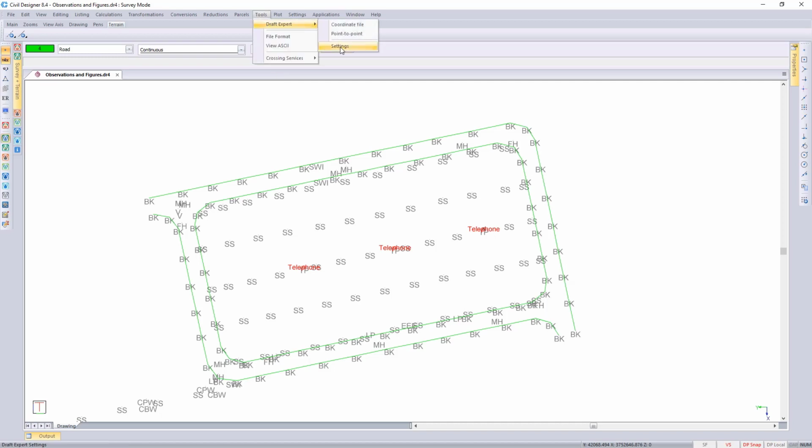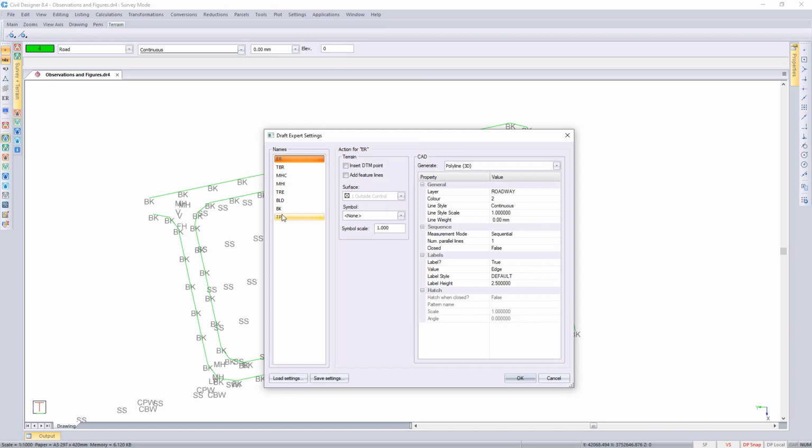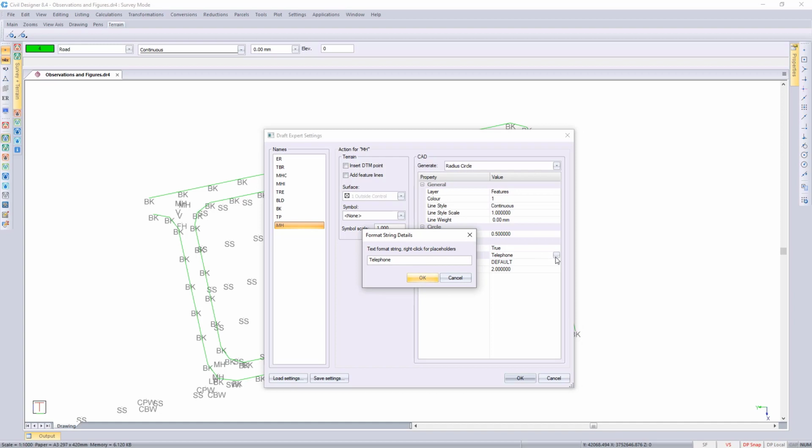Just going back to the draft expert settings, and you can see the two new points that we've added to the setting. So in this case, I'd like to add with a right click an additional point with its own actions. So this is going to be the MH, the manhole point, and I'm duplicating that from my TP point. So bringing those settings that I've already got from the TP point across, which is the radius circle of 0.5 with the text, which I don't want to be telephone anymore, so I'm going to change that to manhole.